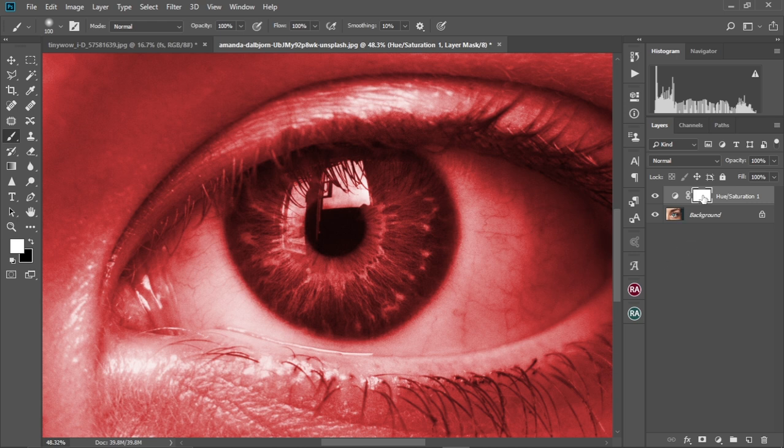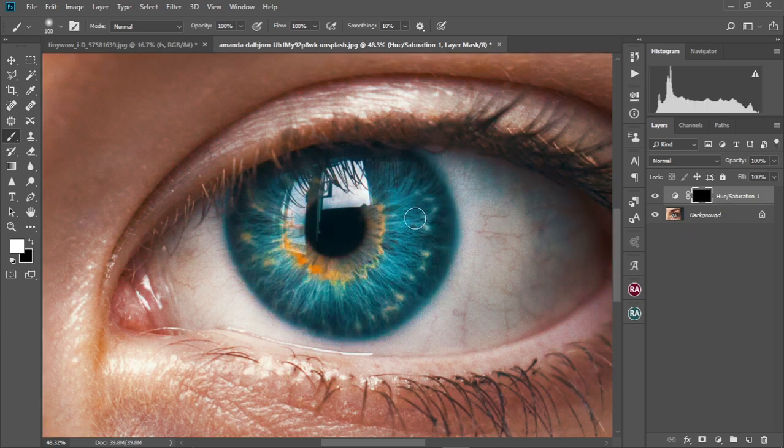So we're going to come to the layer mask over here on the hue and saturation adjustment layer. Then we're going to press and hold Control and I to invert. As you can see, our image is back to how it was before. Bear in mind, we set our background color to black and our foreground color to white. We're going to use the white to bring the colors into the eyes again.